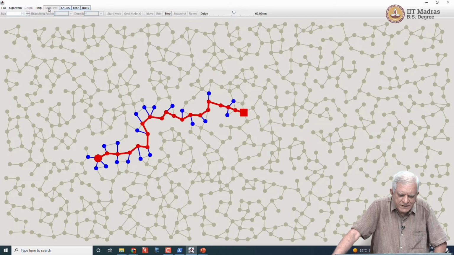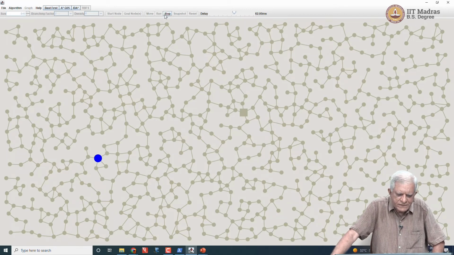So let's see, this is what best first search did. This is what A star did. As you can see, it explored more of the space than best first search. IDA star also explored the same space as A star, but it did that through a series of repeated searches, and we had some issue with recursive best first search. So let's try again with another problem.